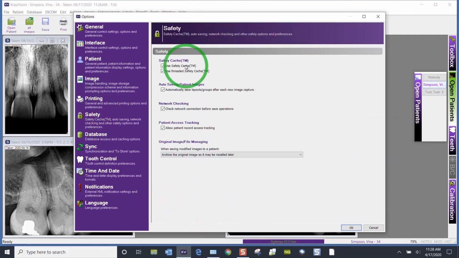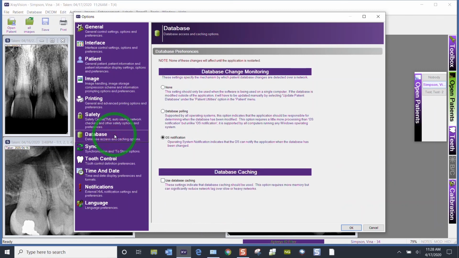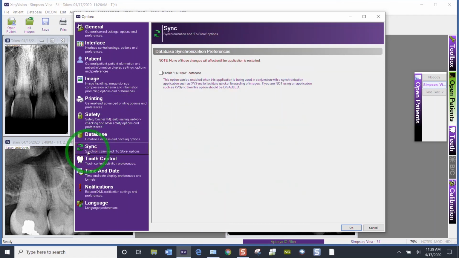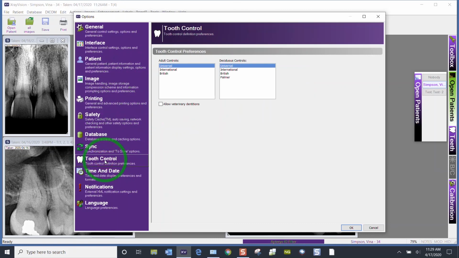Under safety, just make sure you've got this checked according to what you prefer or your IT company may prefer. And your database, make sure that if you do make changes, none of them will take effect until the application is restarted. Your synchronization, again, none of these changes will take effect until the application is restarted. You may want to confer with your IT team about those settings.